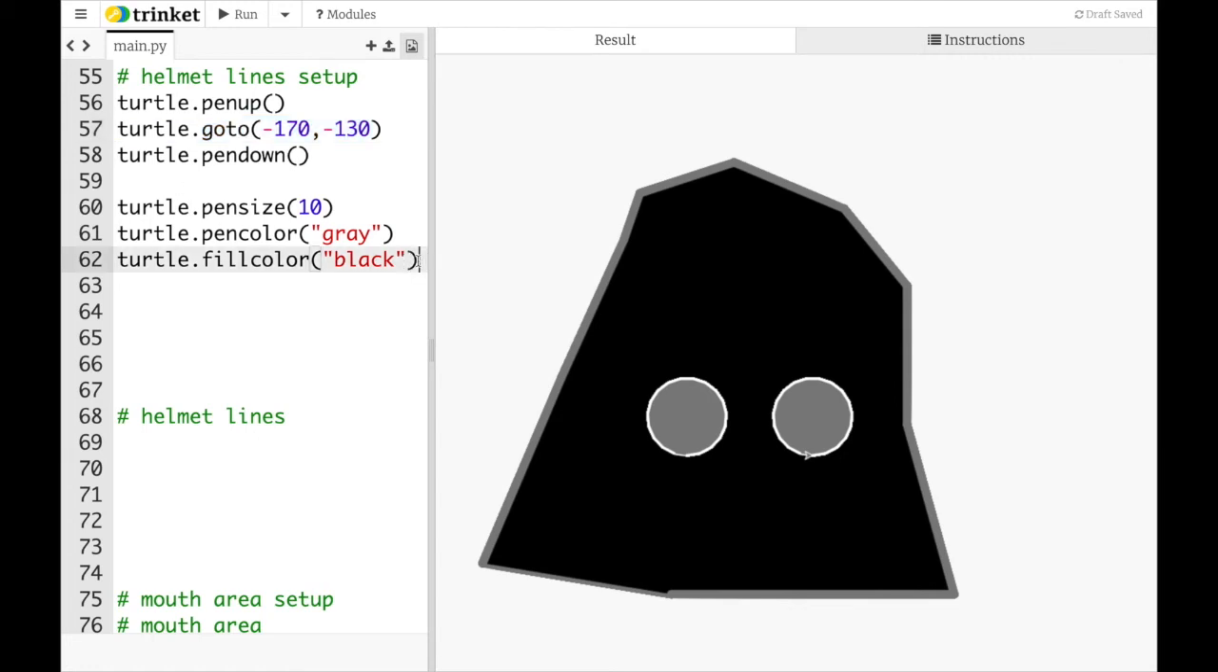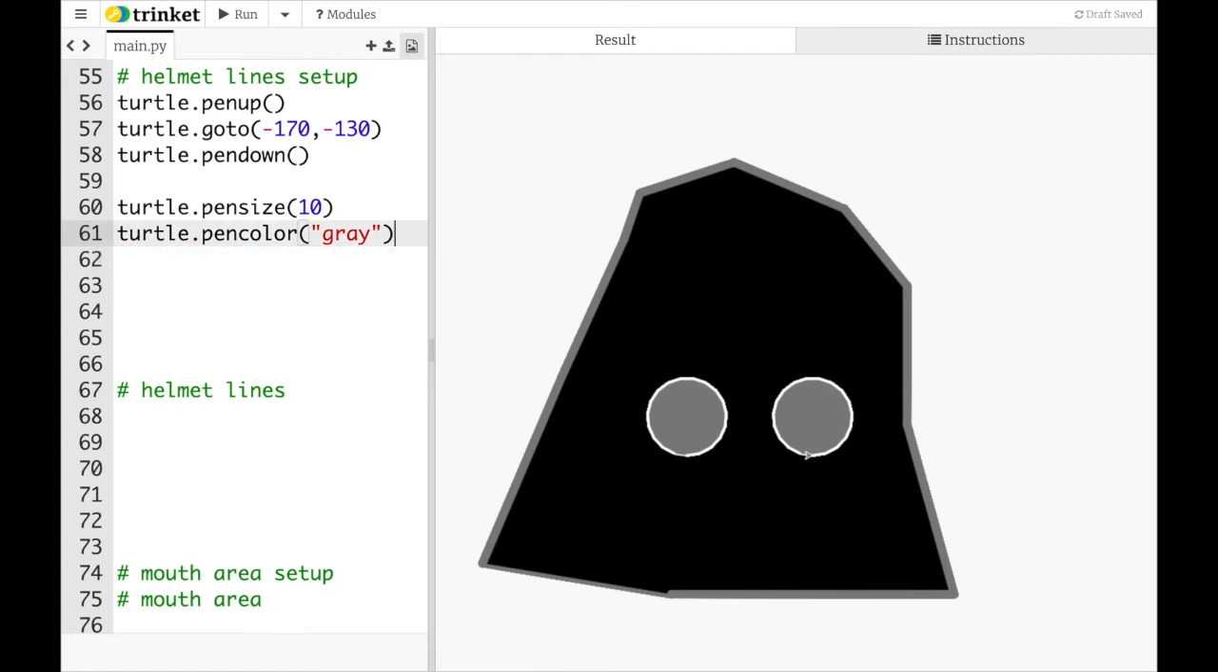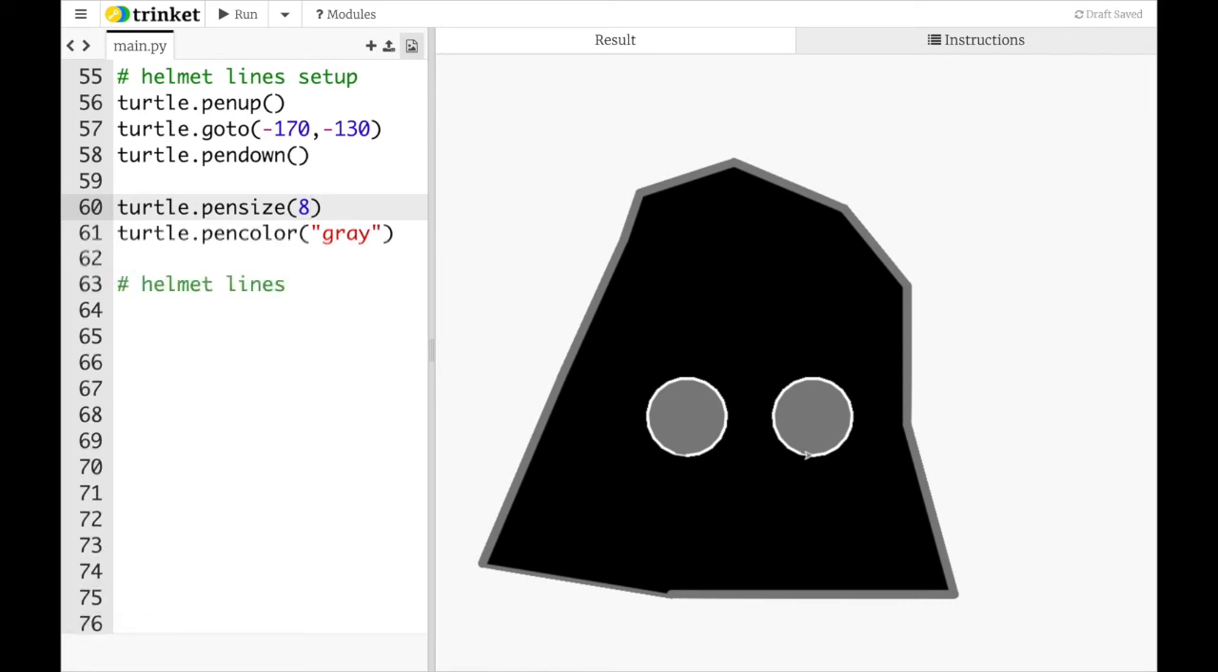We won't need a fill color, so scrap the fill color, and we can change the pen size. They're just lines, so we'll do a little bit thinner, a little thinner marker. Size 8 is good, and we don't need a fill color. Okay, let's keep going here.